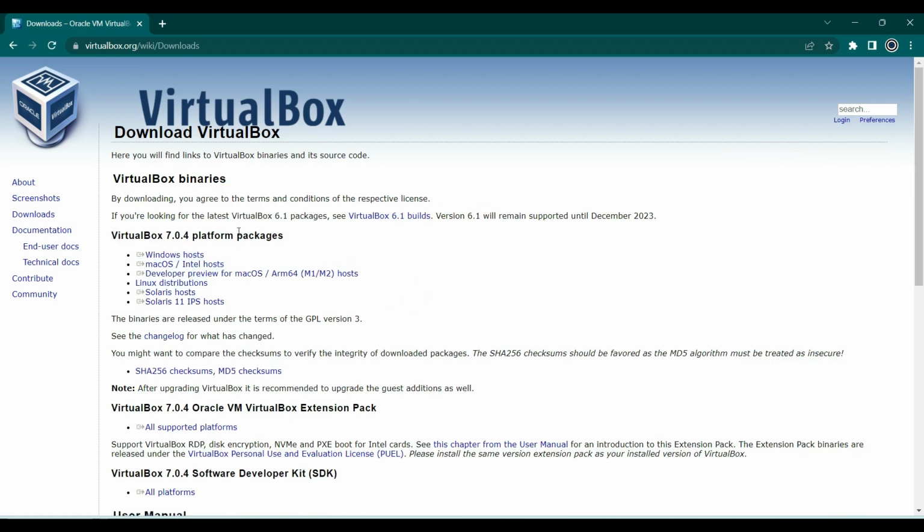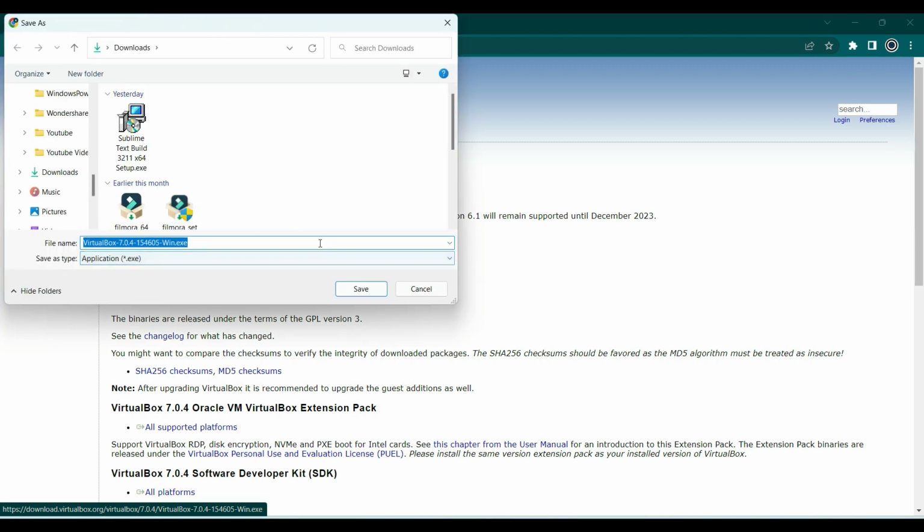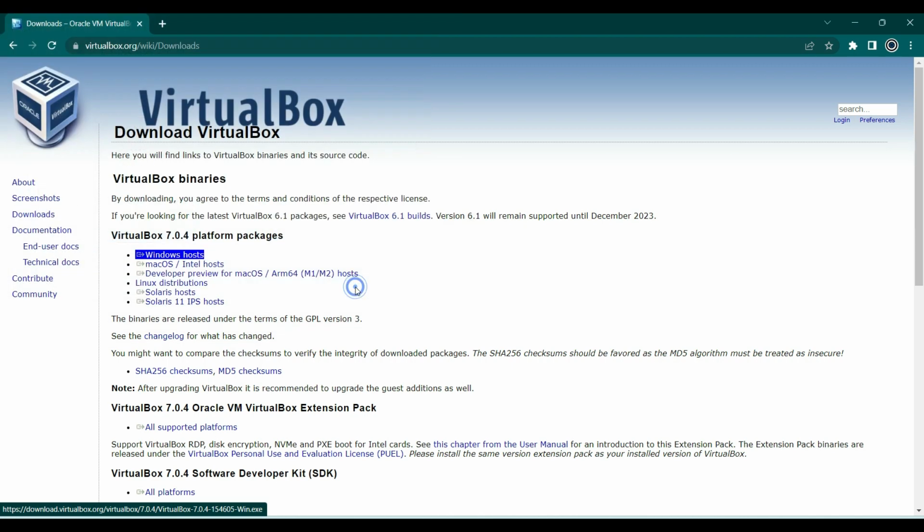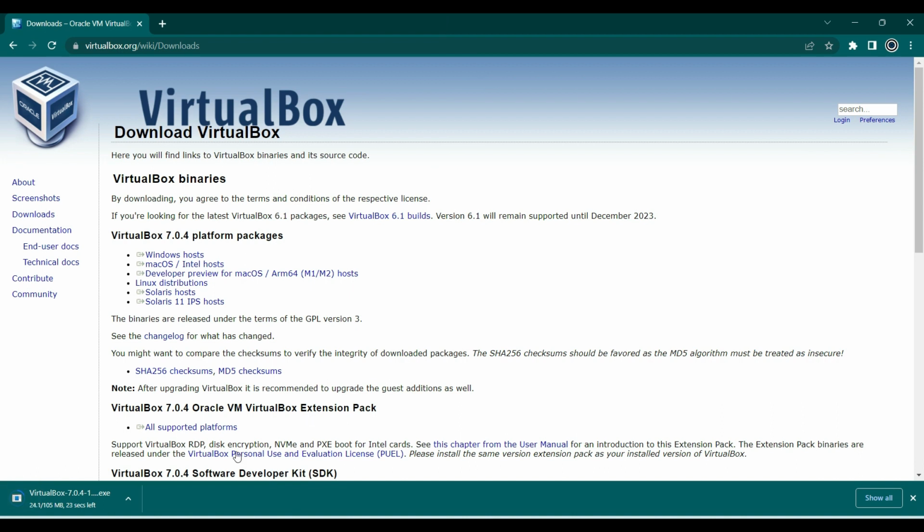Here you can see the installers for various operating systems. So I'll be downloading the one for Windows here. Save it. Now let's wait for the download to complete.